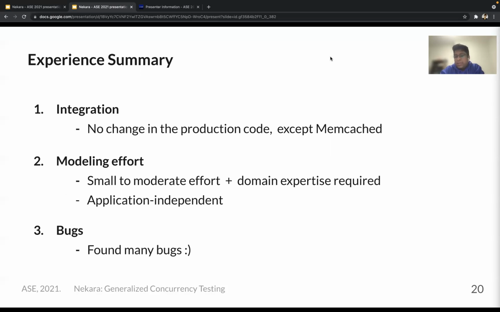In terms of bugs, Nekara helped catch several interesting bugs, including liveness bugs, deadlocks, memory leaks, as well as functionality bugs like data corruptions. Many of these would not have been caught with existing practices like stress testing or code review.